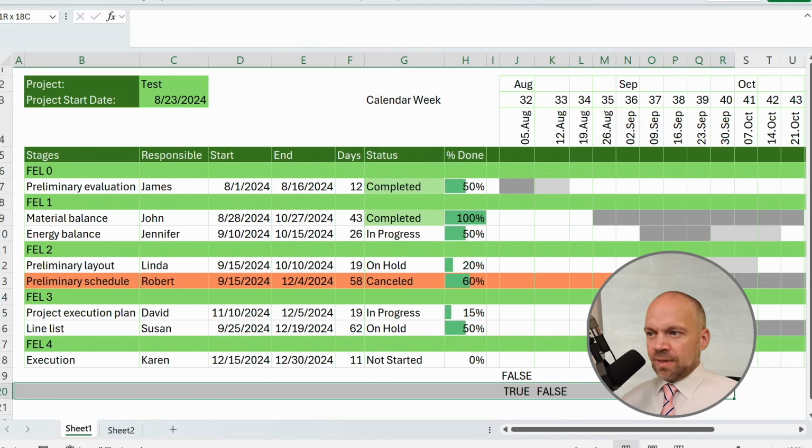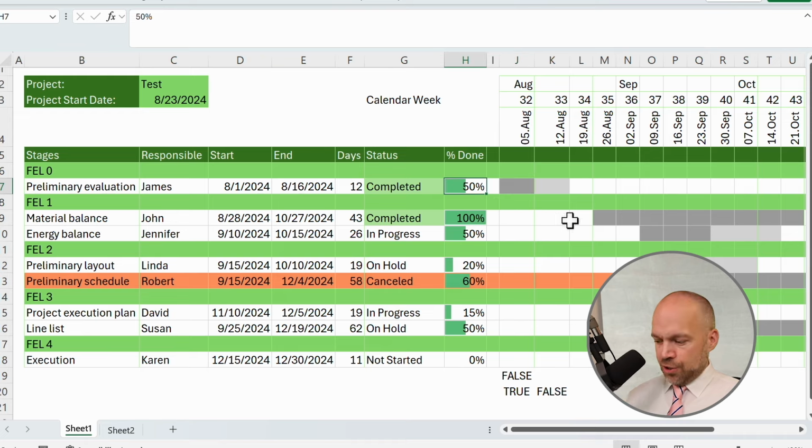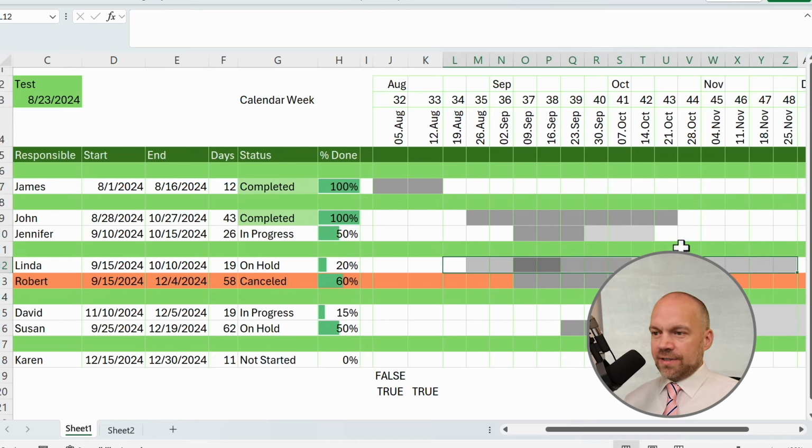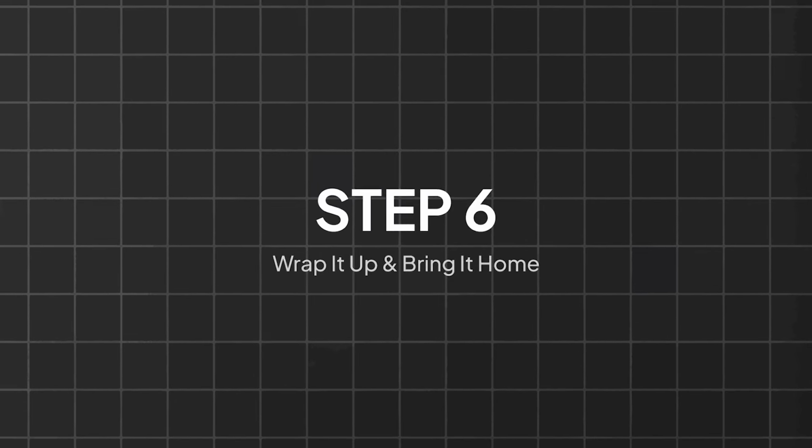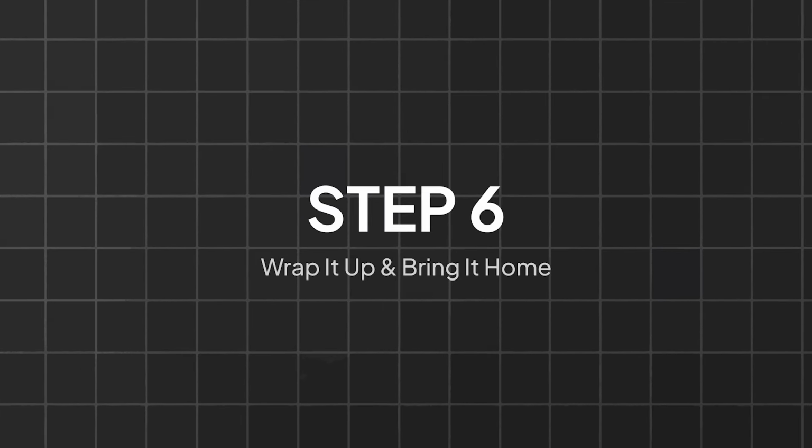And you see 50%. And if we change it to 100%, it's completely filled. 50%, 20%. We delete this and say that's it for step 5. Step 6, wrap it up and bring it home. Now I want to see which week we have.